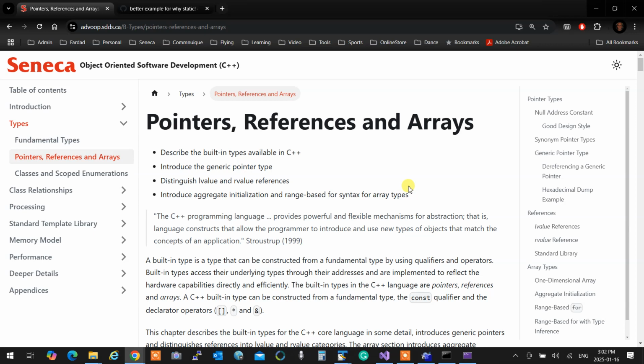What's the time? We have 10 minutes. Okay, let's do a query. Does anybody know what a pointer is? I cannot hear you. What do you think, people at home?